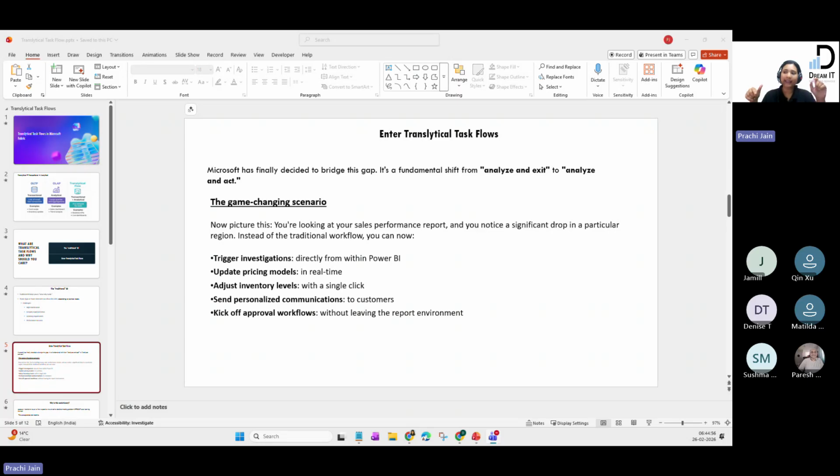So we can create in Power BI itself a form related to that, so that if someone wants to update the discount for a particular product, they can directly write it back from that input screen that we created using the Translytical Task Flow. Then the data immediately reflects in the database, and we can immediately see the changes in our report.